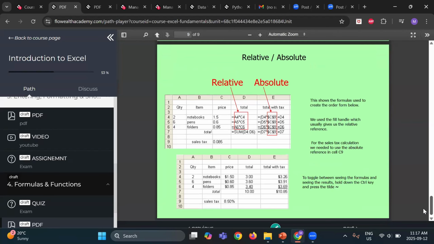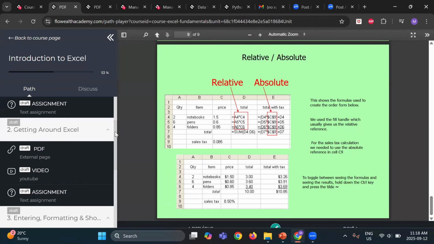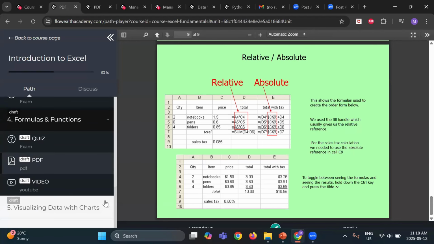So this is another example of relative and absolute. This shows the formulas used to create the order from below. We use the fill handle, which usually gives the relative reference. And then for the sales tax calculation, we needed to use the absolute reference in cell C9. Okay, that's all for formulas and functions.